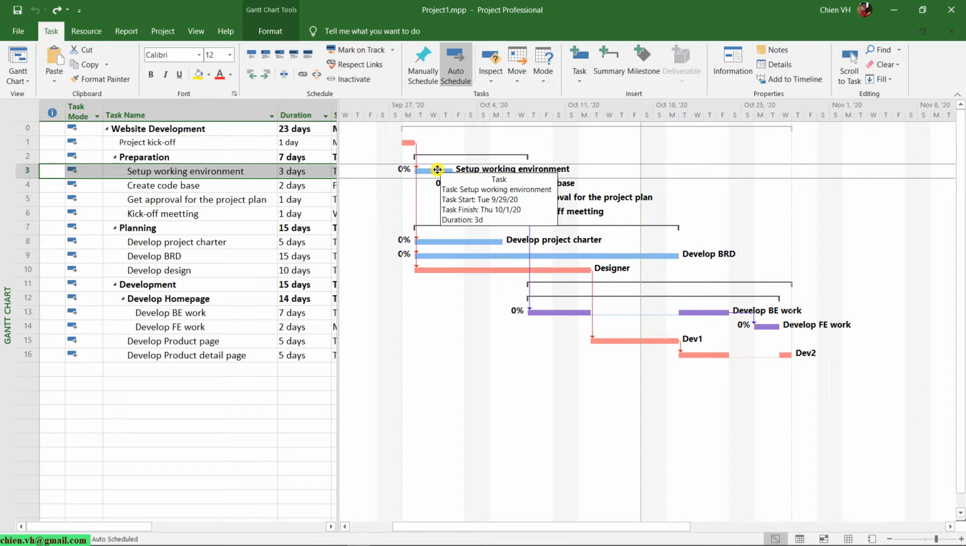And then in the Gantt chart, you hover. When you hover over the task, you can see some information of the task in the tooltip. You can see here the task name, setup working environment, and we have a task start date, finish date, and also the information of duration. Okay. So when you hover over it here, if you see the four-corner arrow here, that means you are able to move the task, by changing the position of the task on the Gantt chart.